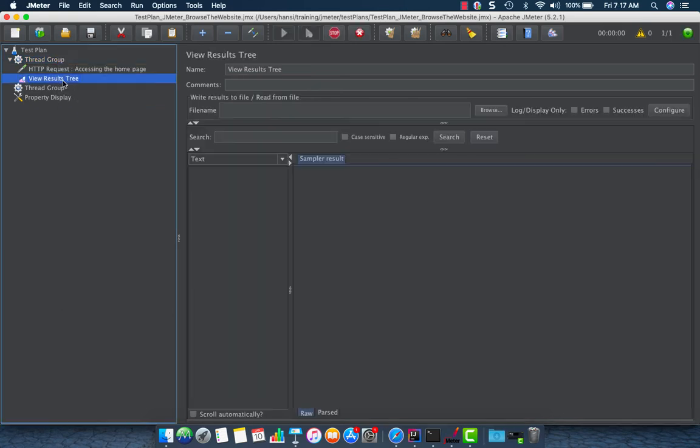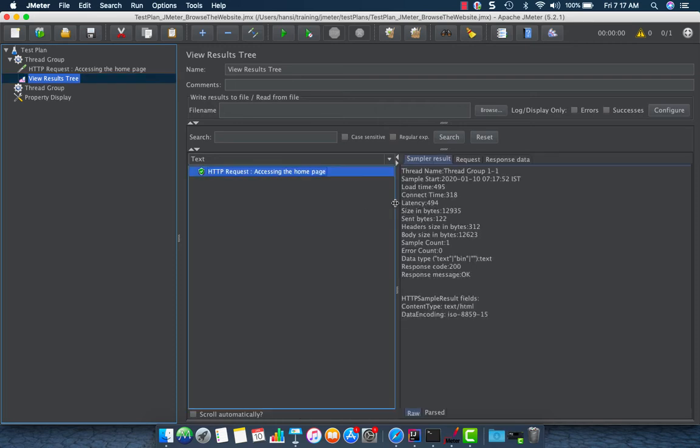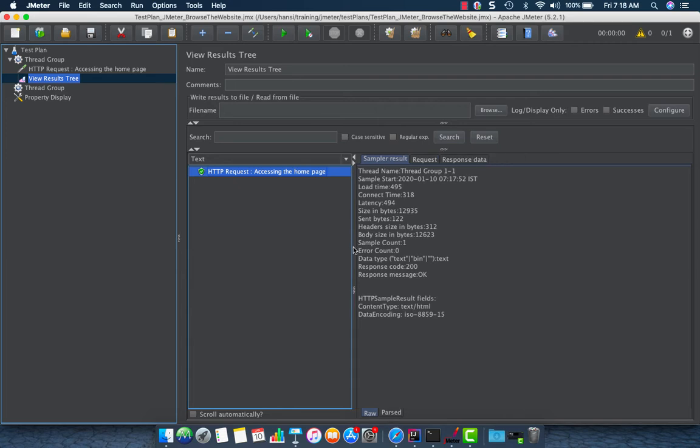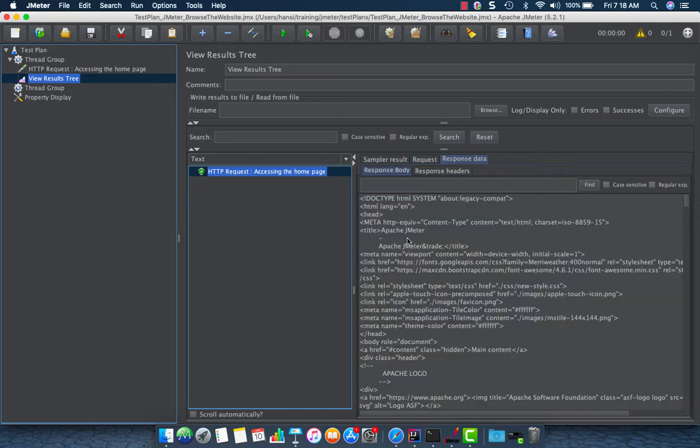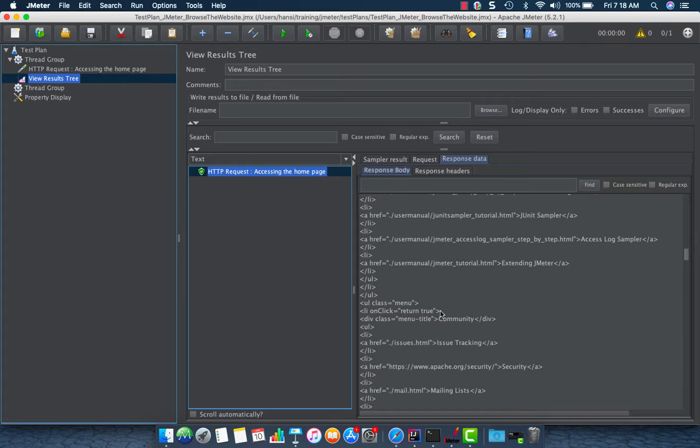validate. So it is showing the results. If you see the View Results Tree, select this element, the result, and you can see the request. You can see the GET request is created, and the URL is created by JMeter. In the response data, you can have different formats. It is in text format.